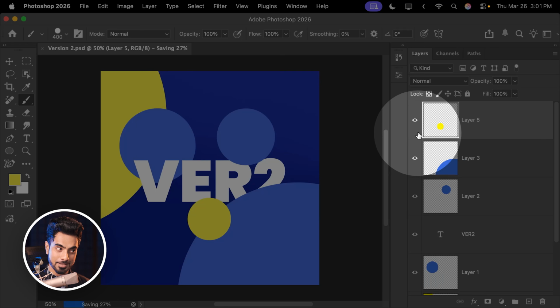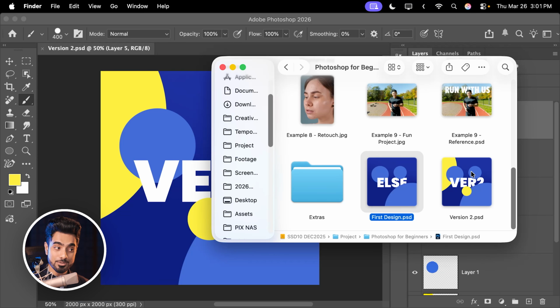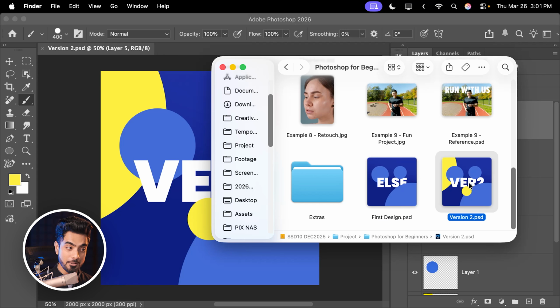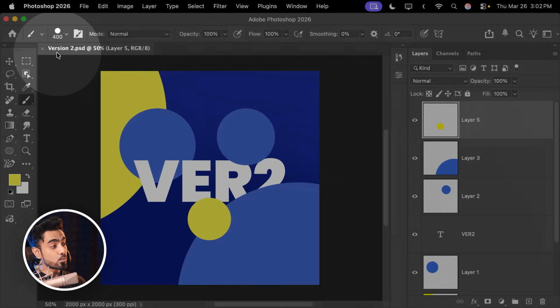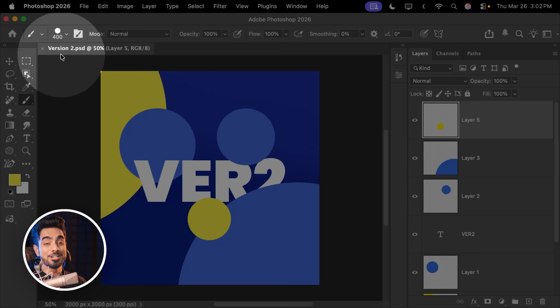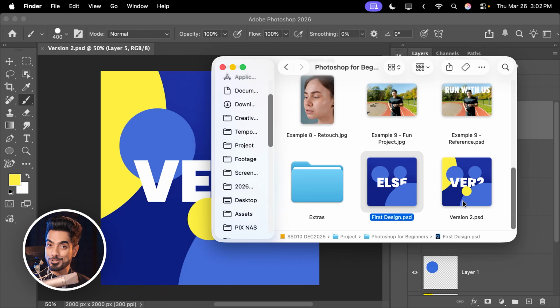Hit OK. Now, if you go back to your Finder or Explorer, you'll notice the new design, which is version 2, while the previous design is intact. Now, after you have chosen File, Save As and saved it as version 2, you continue working in version 2. You're continuing to work in this brand new document. No more working in that previous document.